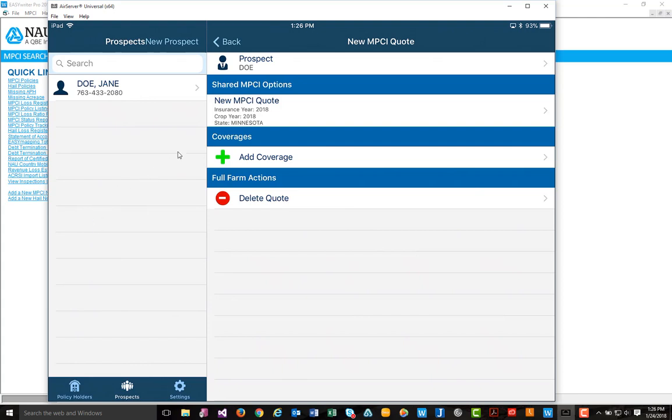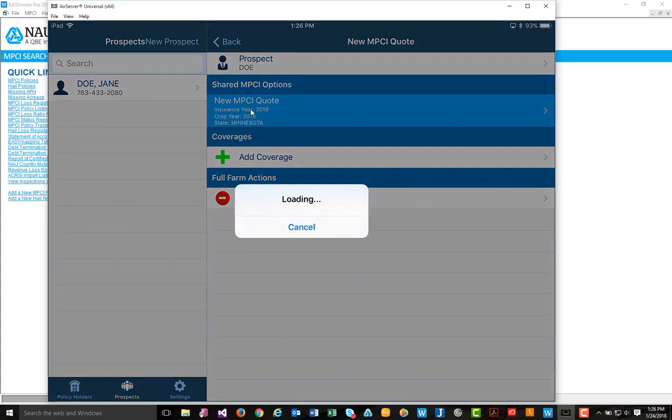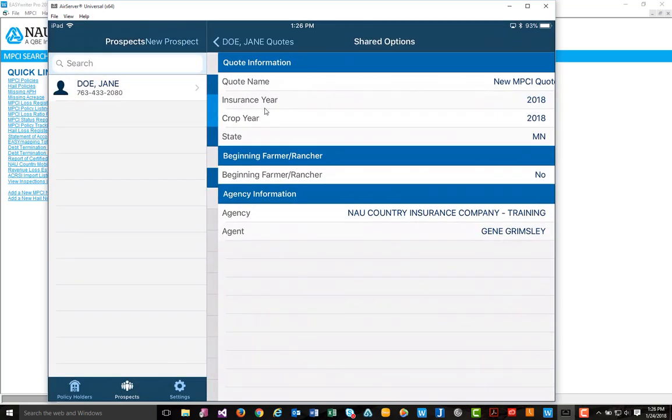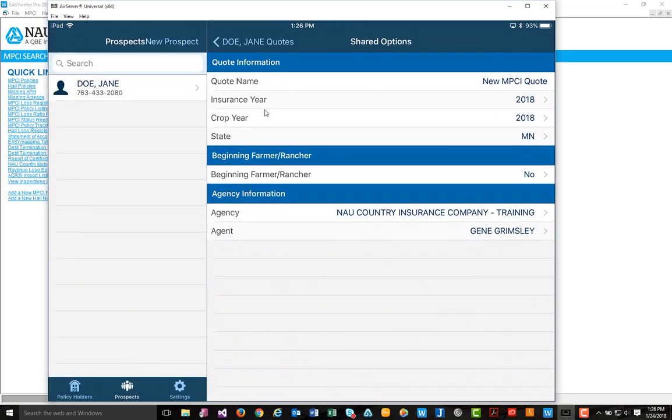You can either A, skip the new MPCI quote where you have the ability to add an agent and name the quote and head right down to the add coverage, or you can select this new MPCI quote section and add the agent along with some of the other general information associated to this prospect.